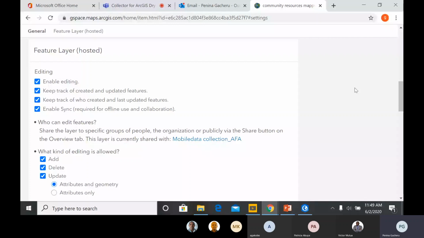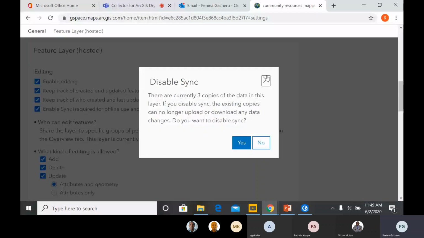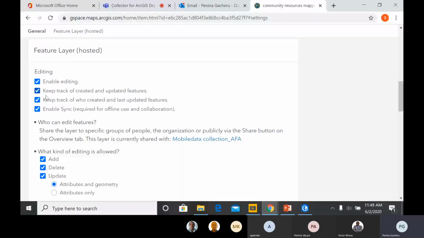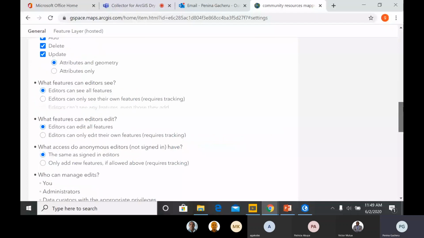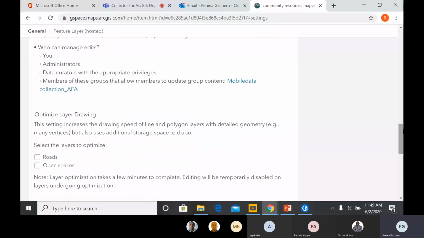And this also is very important. Ensure that this is also checked. Sorry, let me just enable. Once you enable editing, it also automatically enables sync. With sync enabled, it will allow for offline work. So if someone is working offline, they'll be able to download it and synchronize the edits once they're done. Those are the most critical things you need to check. You can also check the other things down here, but for now I think it's good.